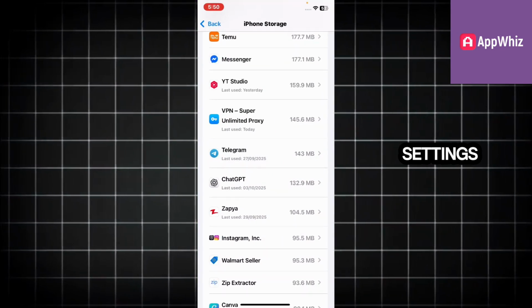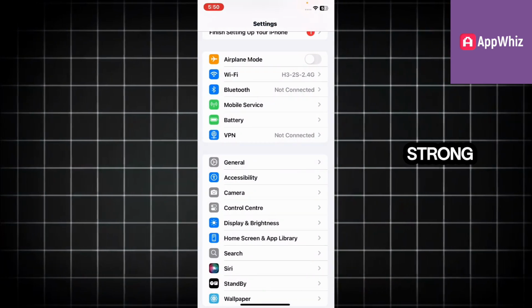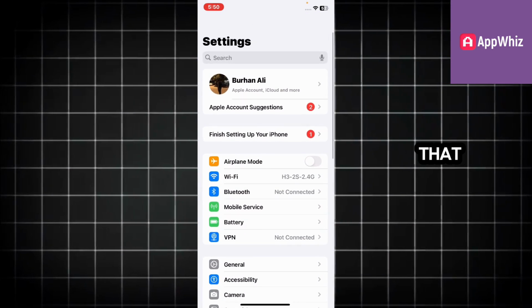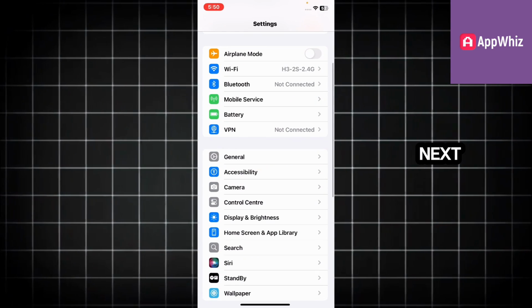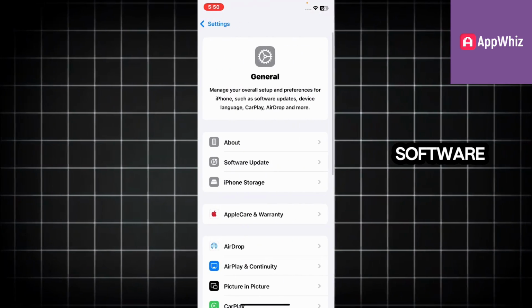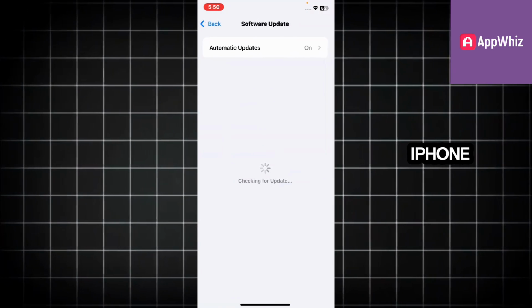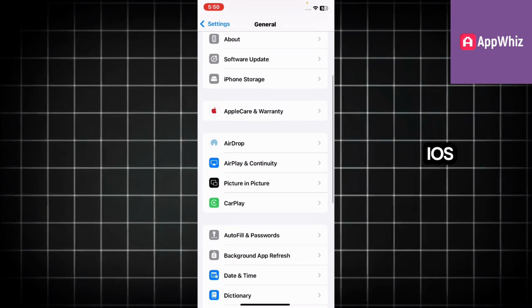First, go to the settings of your iPhone and make sure you have a strong Wi-Fi connection. Also, check that your VPN is not connected. If it is, disconnect it. Next, go to General, then tap on Software Update and make sure your iPhone or iPad is updated to the latest iOS version.